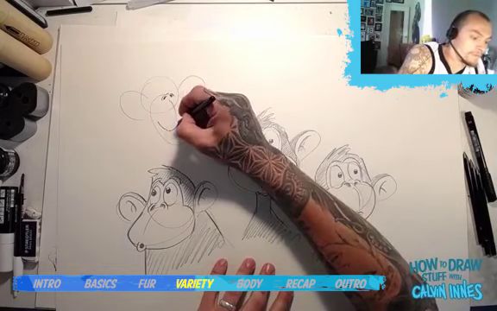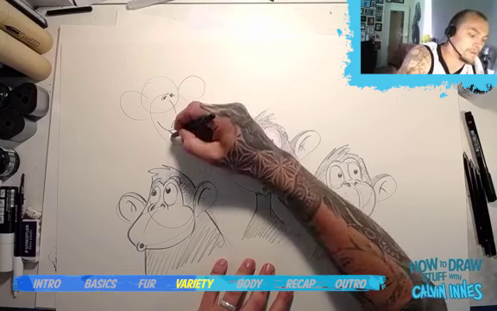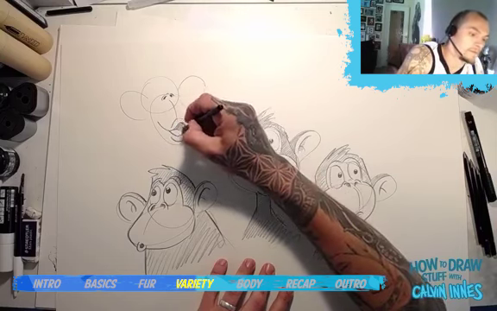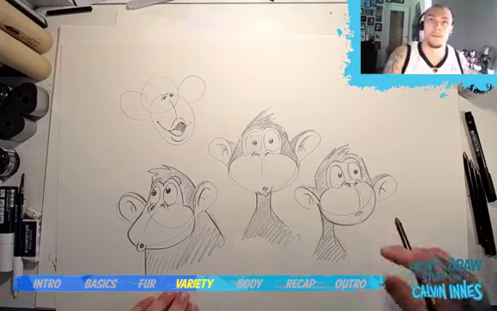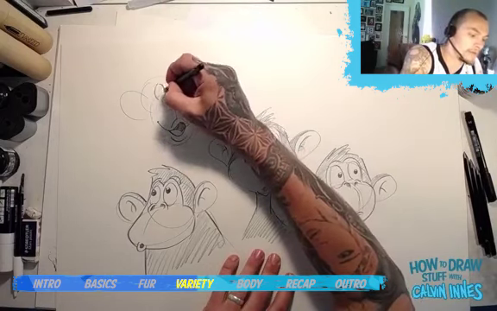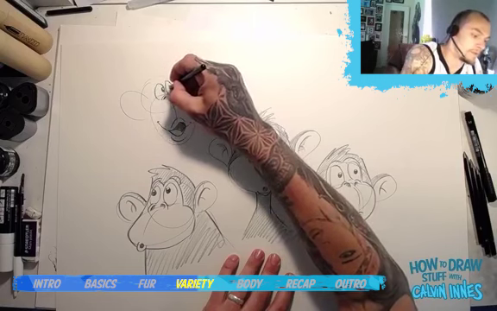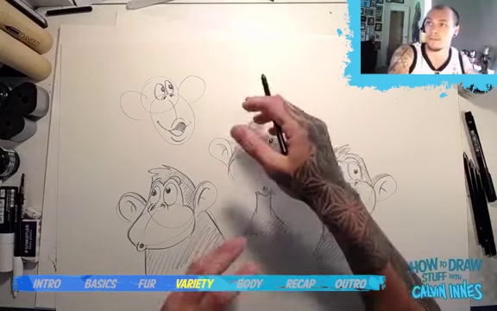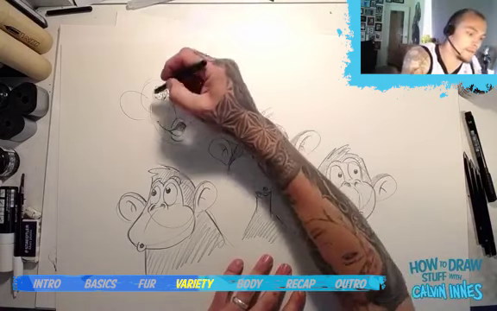Let's go for a different mouth on this one. Give him some big lips. There you go, big mouth on there. Again, we want our eyes nice and wide. You can play about with different expressions once you've got this basic shape right. But when you're starting off, this is the key to getting the look of the monkey.